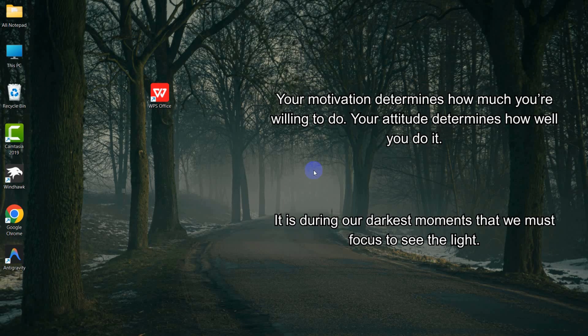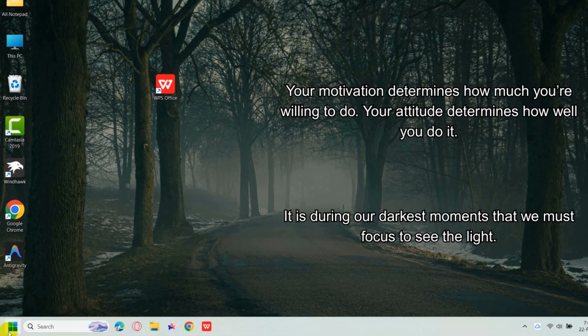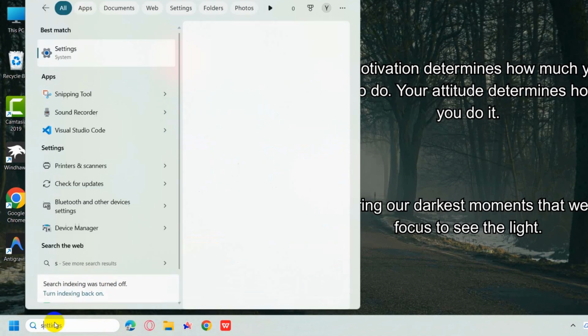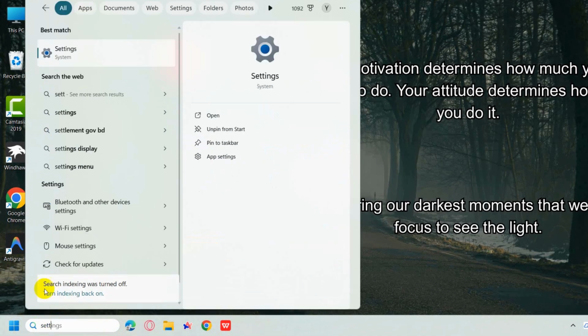In this tutorial, I'm going to show you how you can completely uninstall WPS Office from Windows. So for it, first of all, let's go to our Windows search option. Then we are going to go to the settings. So just search for settings. Here you can see settings.